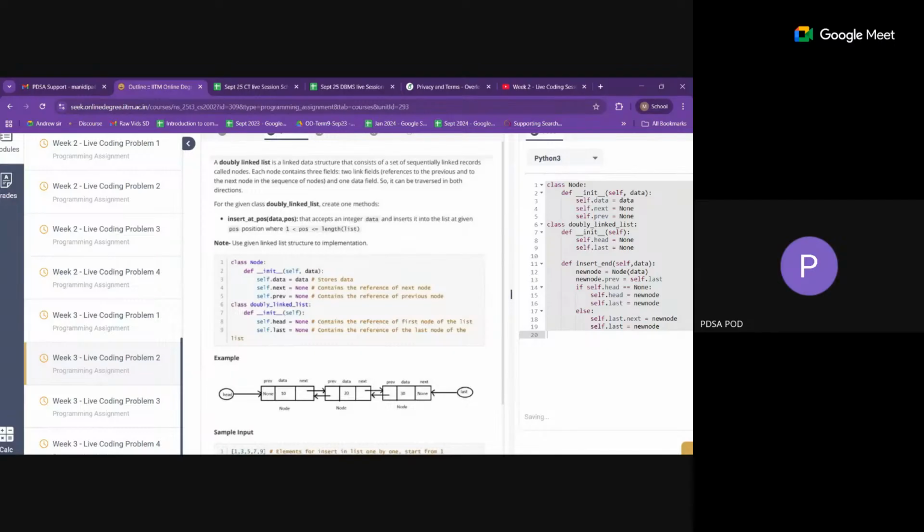Obviously the first node will not have any node previous to it, right? It is the first node. So the previous pointer for the first node will contain None. And similarly, in the last node, there is no node after it. So the next pointer in the last node will contain None. You can see in the example, this is the structure.